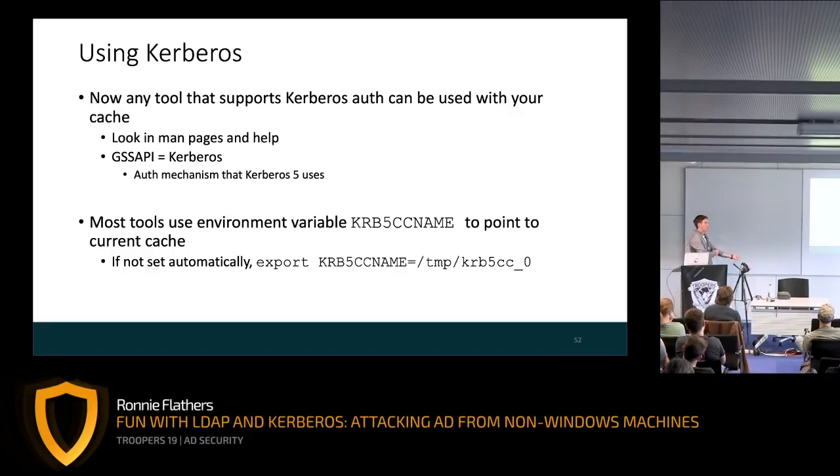So now any tool that supports Kerberos authentication can be used with that ticket cache file, or ccache file. And there's actually a lot that have it baked in if you just look in the man pages or the command line flags. If you see a reference on a particular tool to GSSAPI, that's pretty much Kerberos authentication. GSSAPI is the auth mechanism that Kerberos 5 uses. So if you see a reference to it in a man page, try using it with Kerberos. And most tools will require the well-known environment variable KRB5CCNAME. So if that's not set, you have to export that to your actual ccache file.